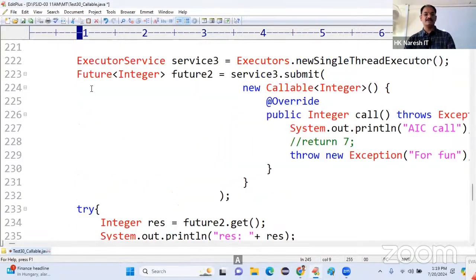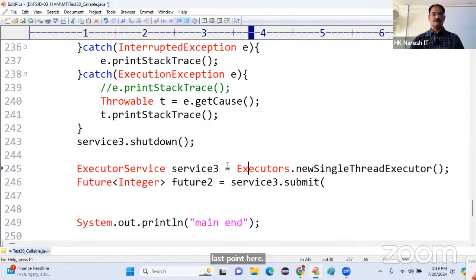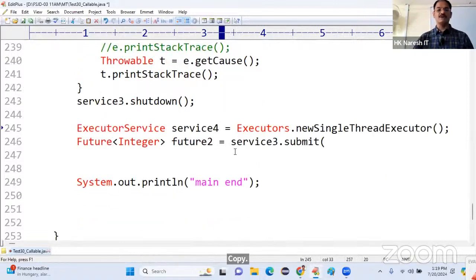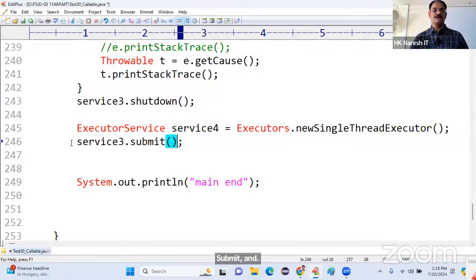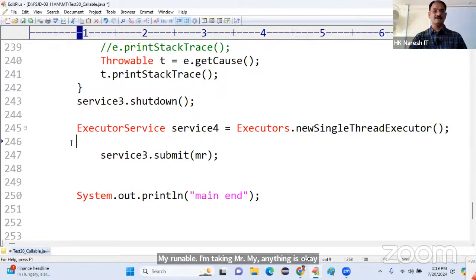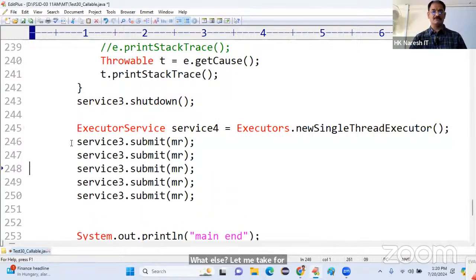Now, let me try to understand the last point here. Copy, paste. Now, service4. I want you to understand the difference between submit, shutdown and shutdownNow. I'm calling service4.submit. Now I am taking again MR, my runnable. MR or anything is okay, no problem. I want to submit multiple tasks. A for loop I am writing, or else let me take, a for loop is not required. 1, 2, 3, 4, 5. How many tasks did I submit? 5. How many threads did I create?